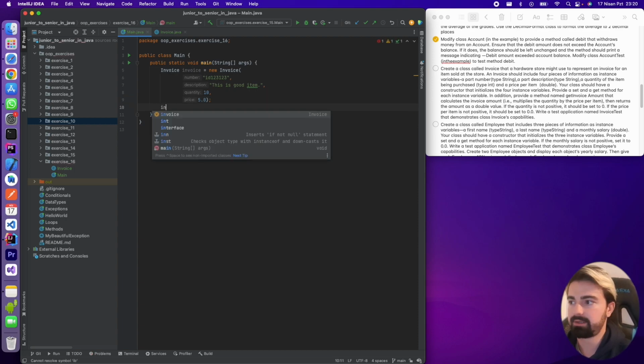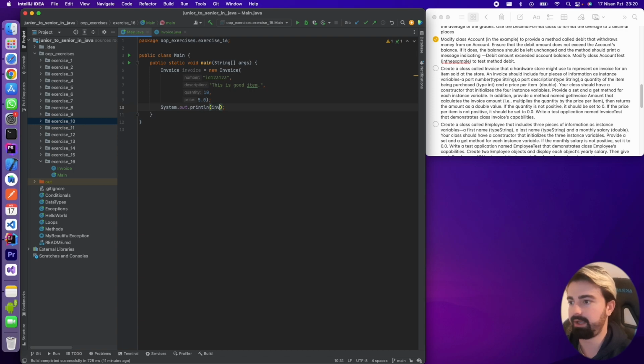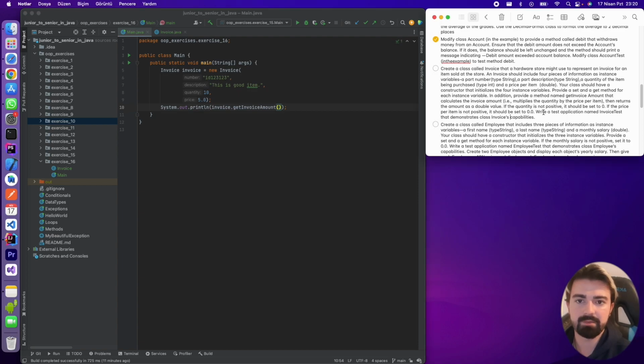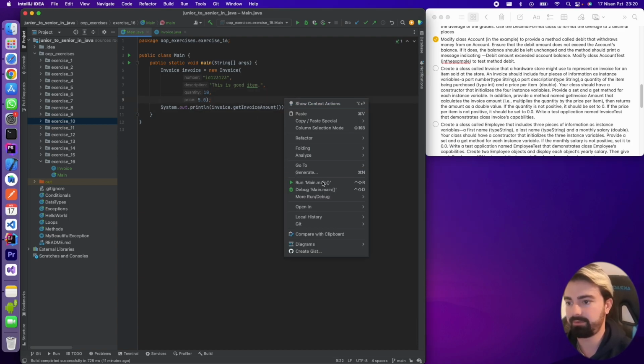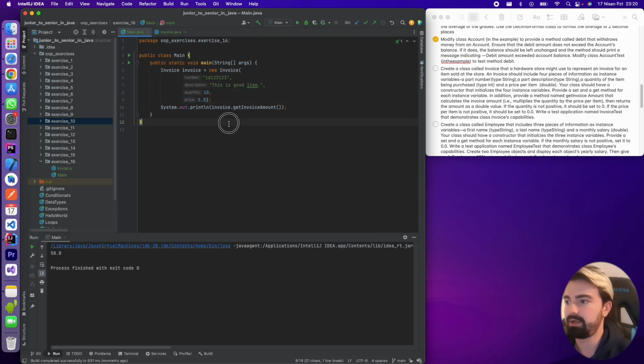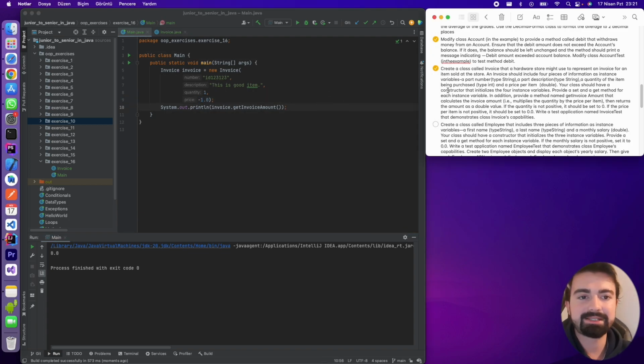Then let's try to take the items like invoice that get invoice amount, demonstrates class invoice's capabilities. I just want to check if everything works. Okay, yeah, it should be the $50. Yeah, this is the invoice amount. So what if the quantity is, let's say, -14. Yeah, this is 0. And if it's 0, it's also going to be 0. If it's 1, it's also, yeah, 5. Okay, we already done that. This exercise is also done.